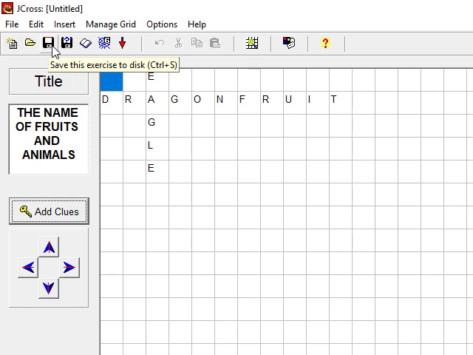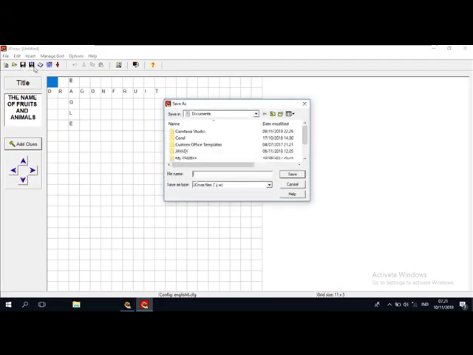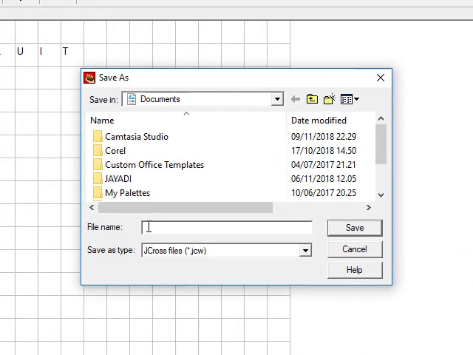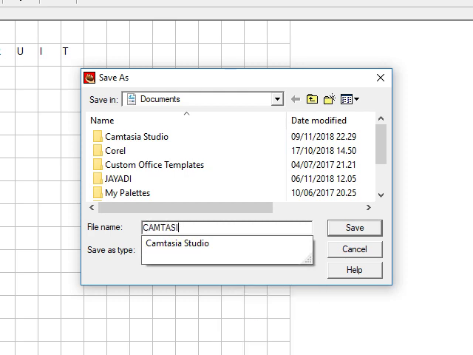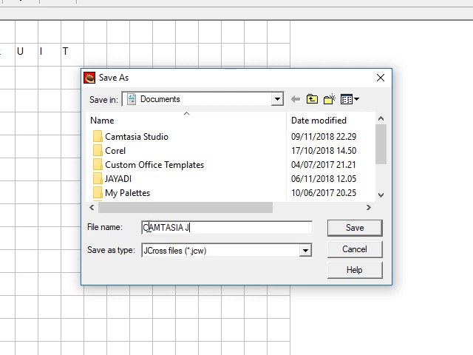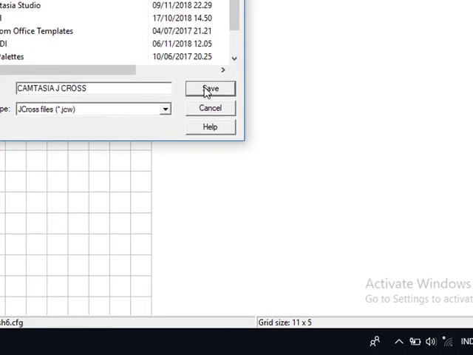Don't forget to save this exercise to the disk. Here we go. Save. Write down the file name. You can write it down here. JCross. Okay, click save.